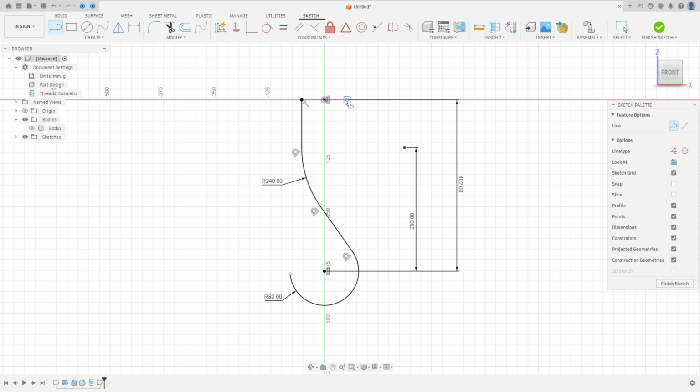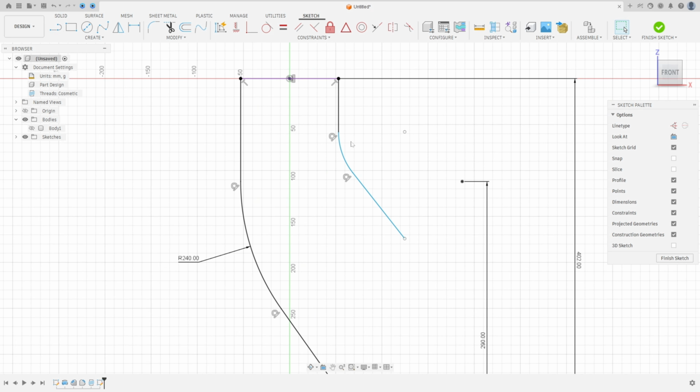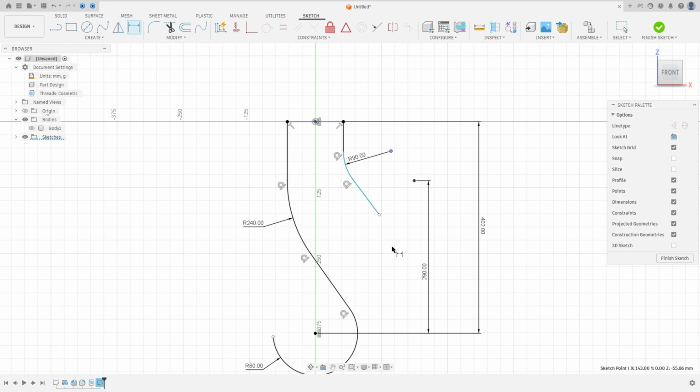So select line, click here in this point, make a line here, make an arc, and make another line here. Make sure that this line is tangent with this arc, and this arc here must be tangent with both lines, okay? And go to sketch dimension. The radius here, 90 millimeters of radius, and the distance between the center of this arc and this point here is 325 millimeters.